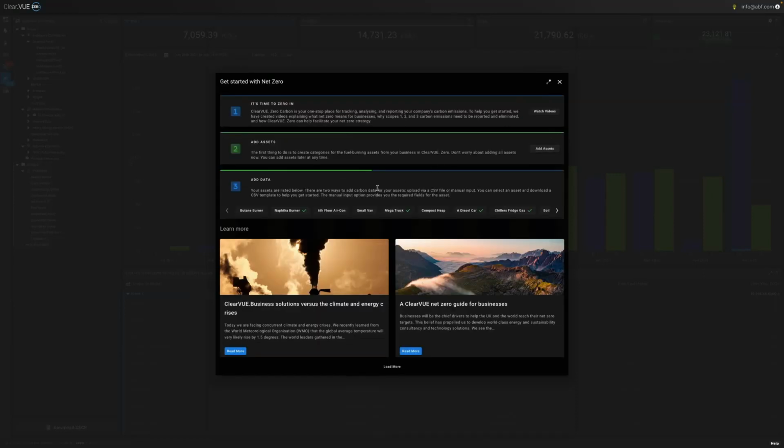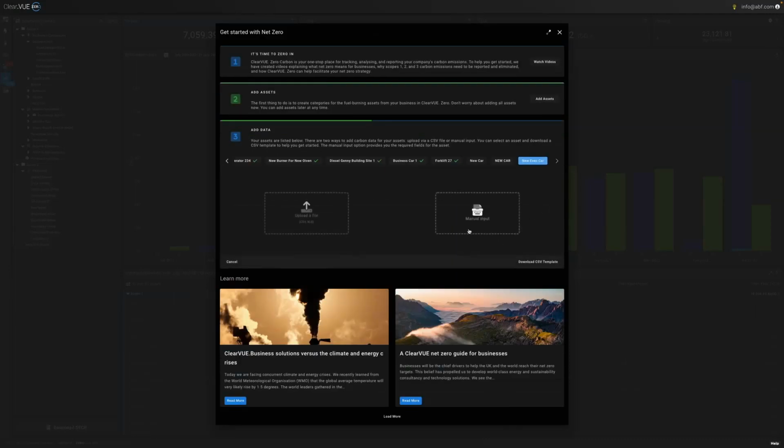At this point, we can begin to add data. As you can see, the system has already pre-populated some of the assets. You can see our newly created asset at the end. Click here and choose either between manual input or upload data from an Excel or CSV file.